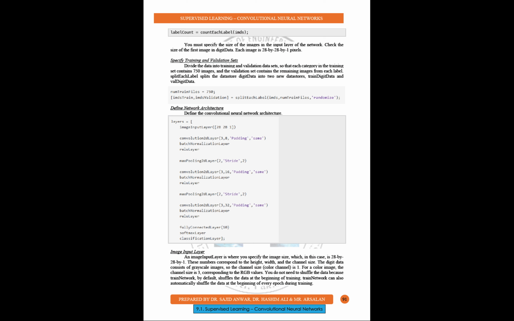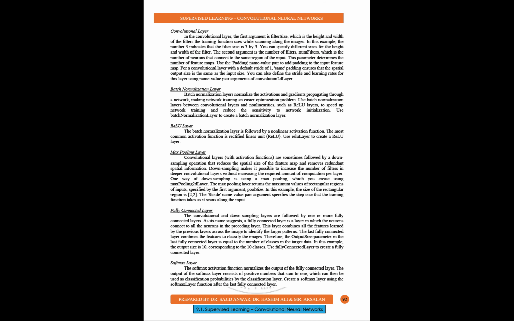So the image input layer is basically where you specify the image size, which in this case is, for example, 28 by 28 by 1. These numbers correspond to the height, width, and the channel size. The digit data consists of grayscale images, so the color channel size is basically 1. For a colored image, the channel size is usually 3, referring to the RGB values. Similarly, you've got the convolutional layer.